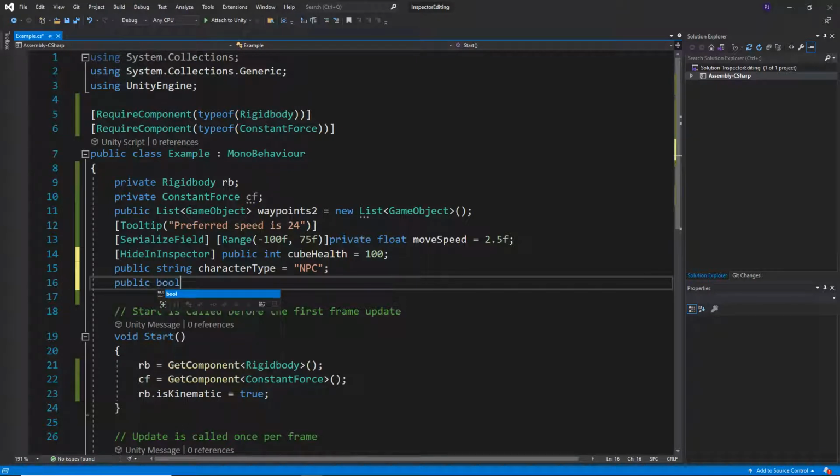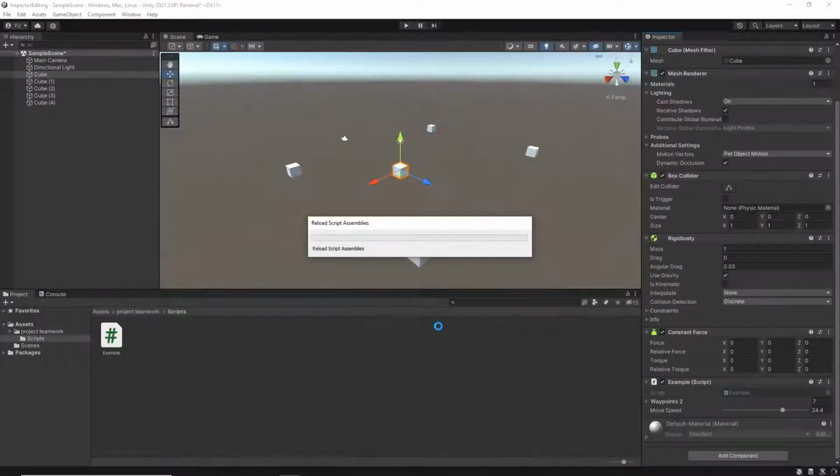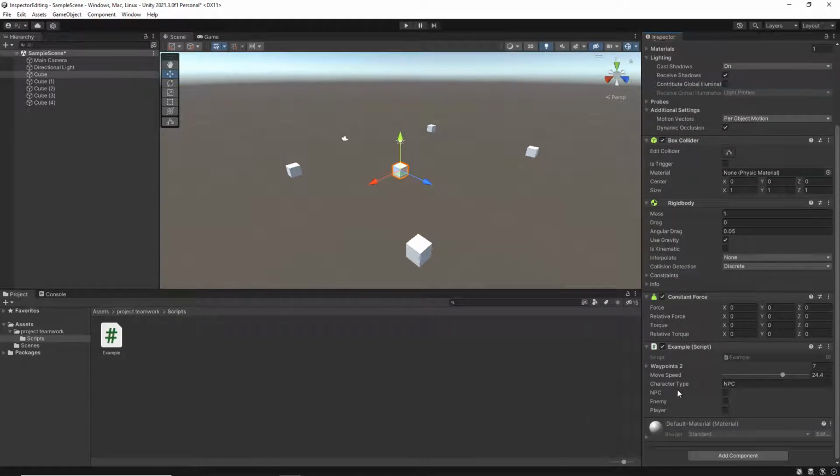Or we could have, for example, some booleans. So public bool. We could have NPC. We could have enemy. We could have player. So if we take a look in our inspector, we could, for example, check one of these. So it's an NPC, so let's click this. Or if it's an enemy, we can click this. This is fine. Or we could get them to type that in. So it's an enemy.